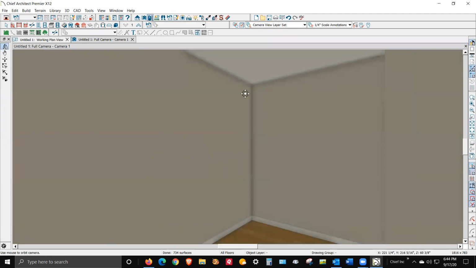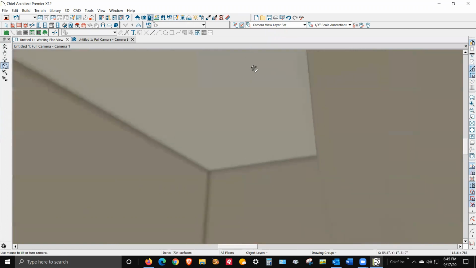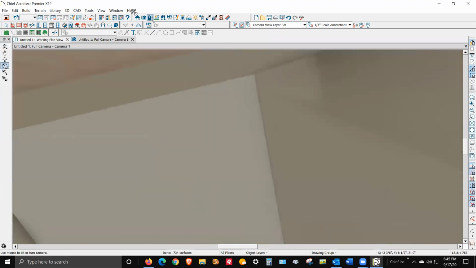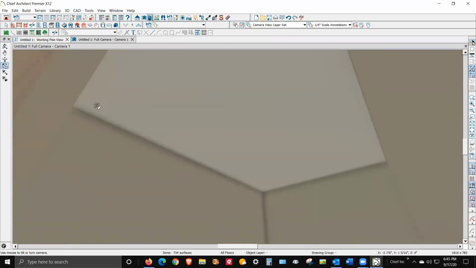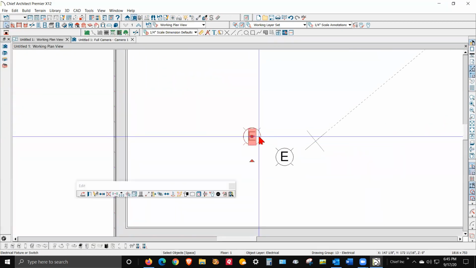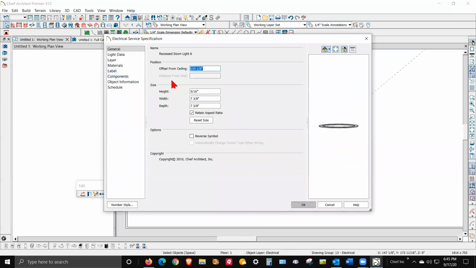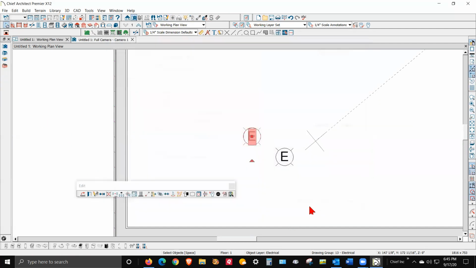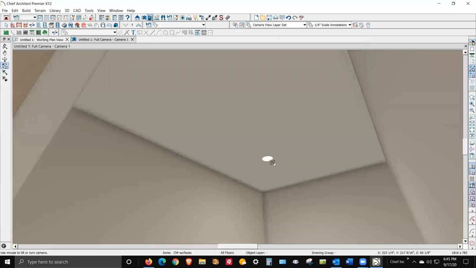Oh, okay. Let me use the tilt camera. Where is that thing? Let me check the dialog on this thing. Okay, where's the, oh, offset from ceiling. It's out of the, we'll set that to 0. I've never seen that happen before. And there it is. See, it was set into the floor for some reason.